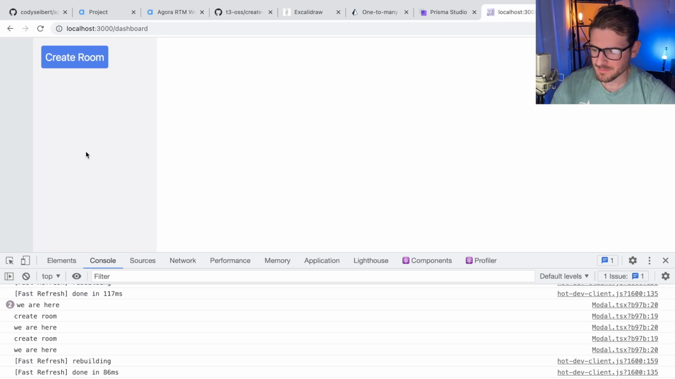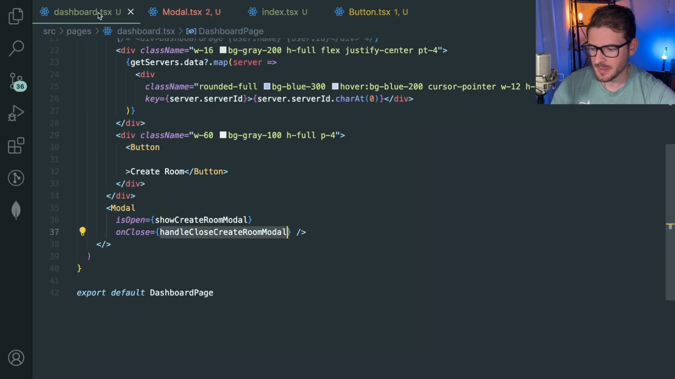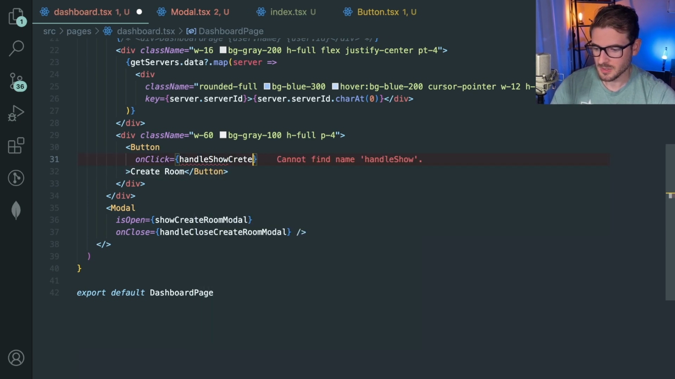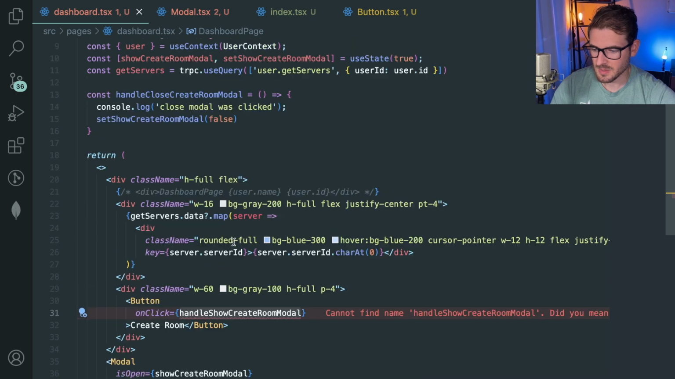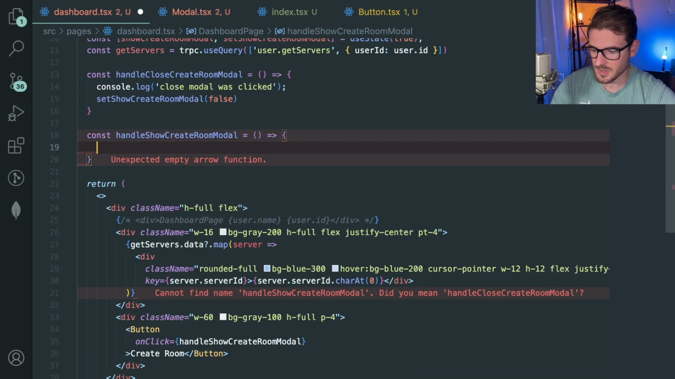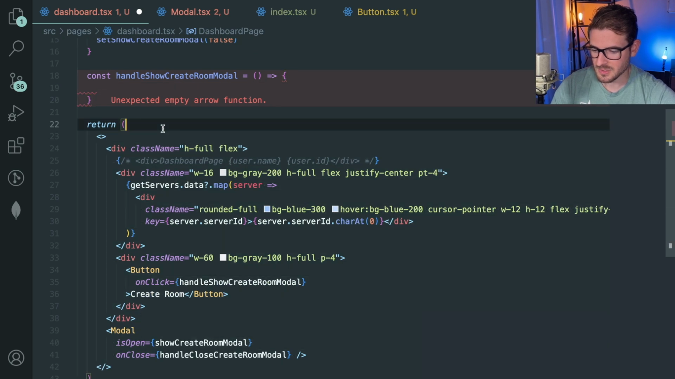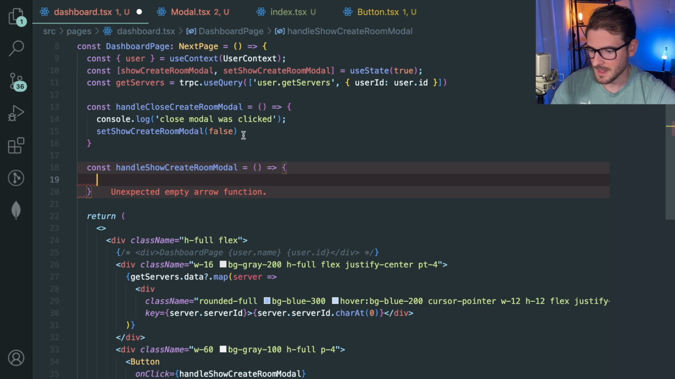So we got a button called create room. And when you click on that button, we probably want to say on click, handle show create room modal. Now, one thing I'll show is my convention: I like to have these handle functions and I like to put them all at the top of my function. I don't like to do inline anything in my React components. I try to keep my React components as dumb as possible and put all the logic and the callback functions up here.